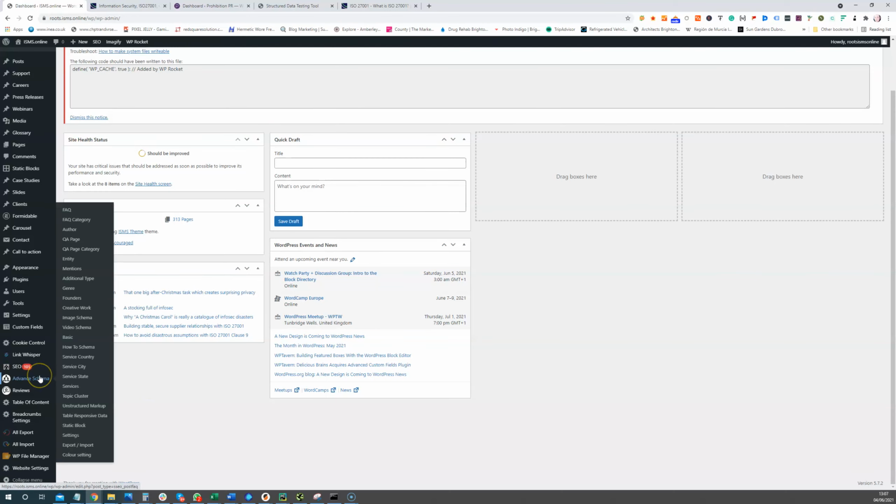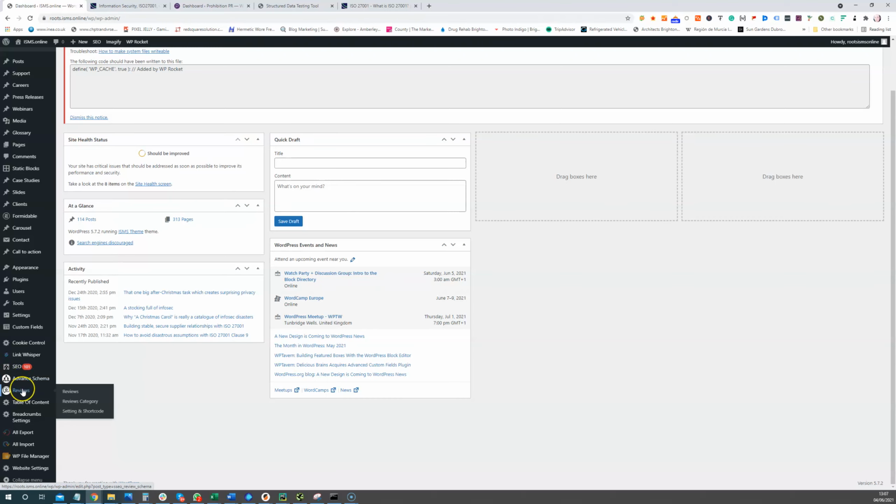And if I pull this up, this is what the plugin looks like here. You'll see there's quite a lot in there. The reviews plugin is part of it. The table of contents plugin is part of it. Breadcrumbs are part of it.